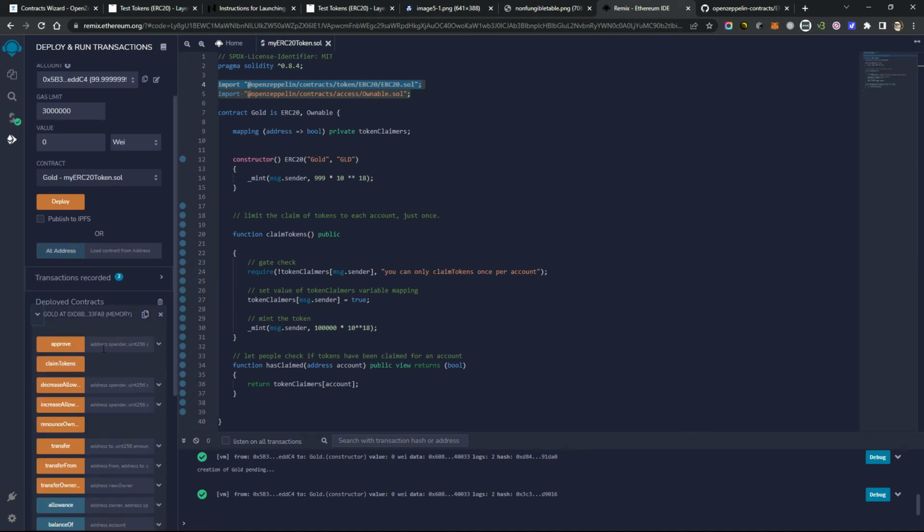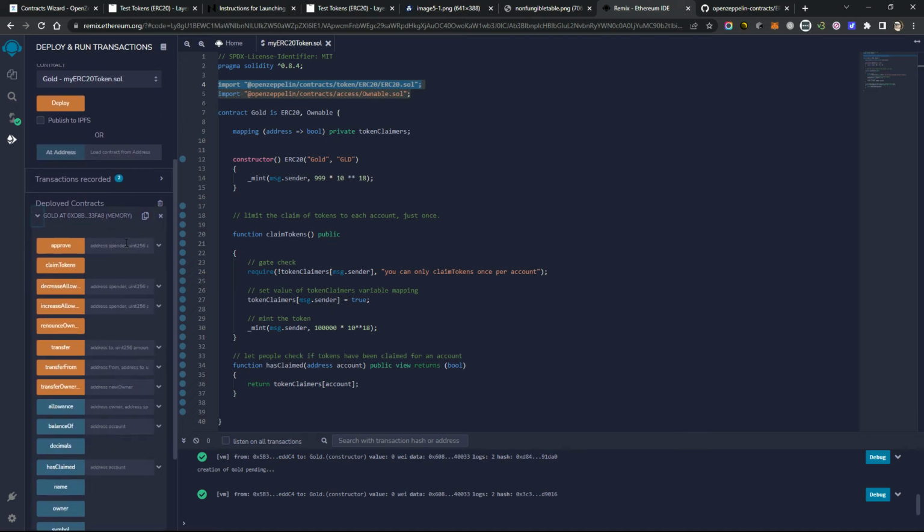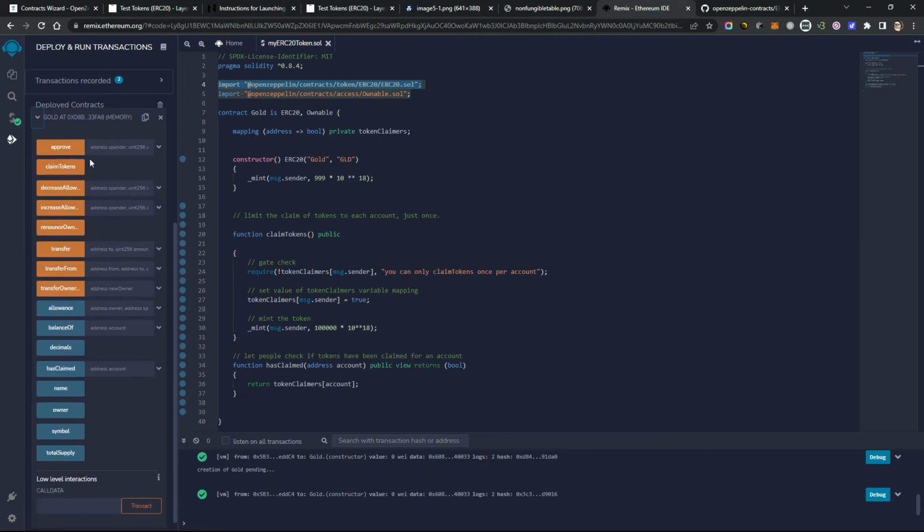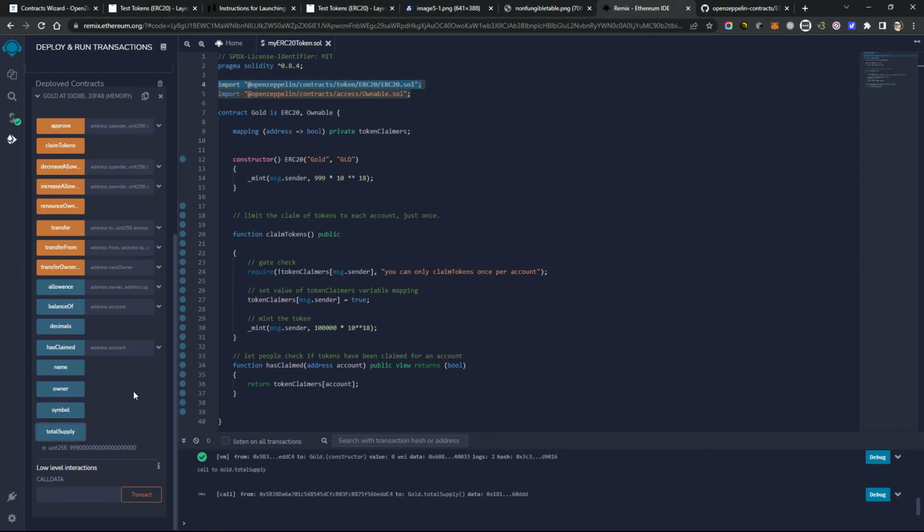And we can open up and see, once it's deployed, all of the functions here that are public on the left-hand side. And we have 2 colors. One color is orange and one color is blue. Now, the blue colors are read-only functions. They simply read something from the contract. So we can click total supply, and it will read from the contract and give us the total supply that has ever been minted out of this contract.